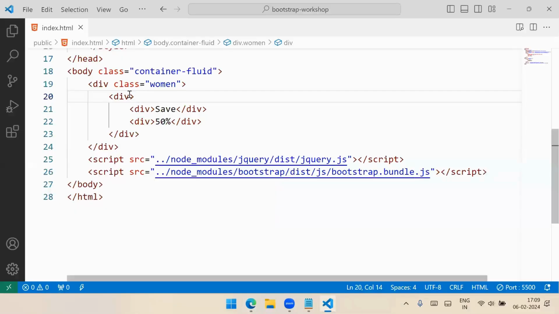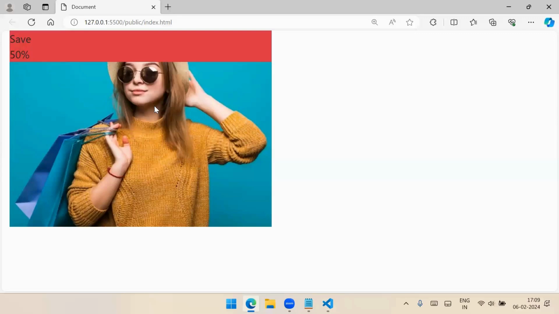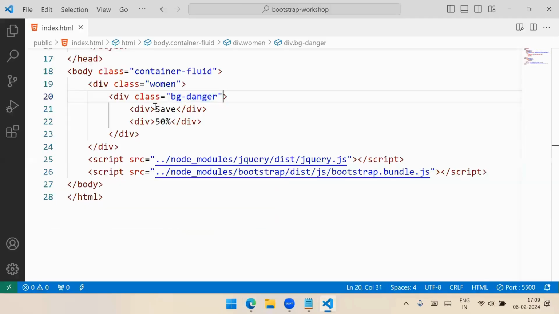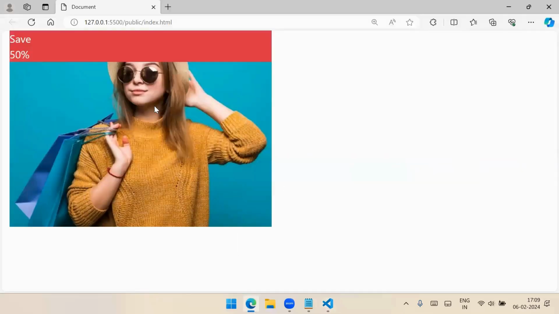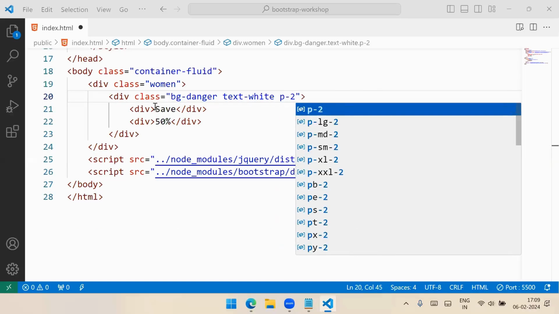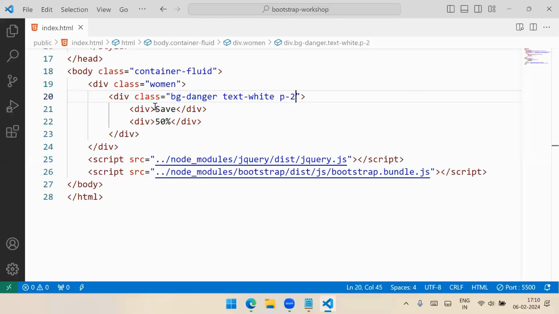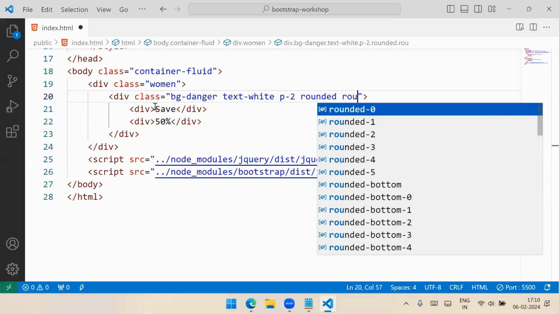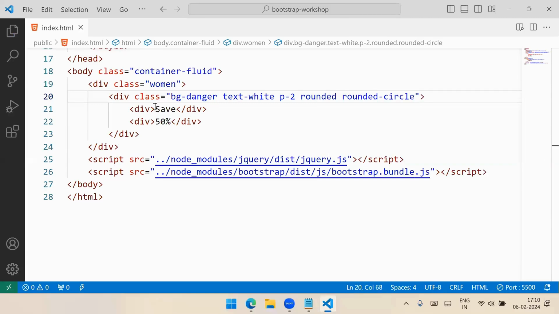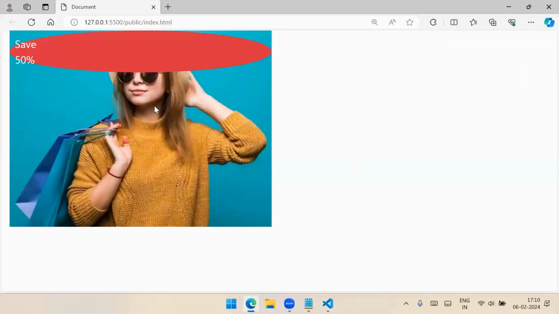What we will do now for this div is put a class bg-danger. It will put a danger background. After that, we give text-white, which will keep the text white. And I will give padding 2, that means it will give some padding. After that, I will give rounded, and after rounded, rounded-circle, that means it will be a circle. We need to adjust the width, but we have only 25, 75, 100.